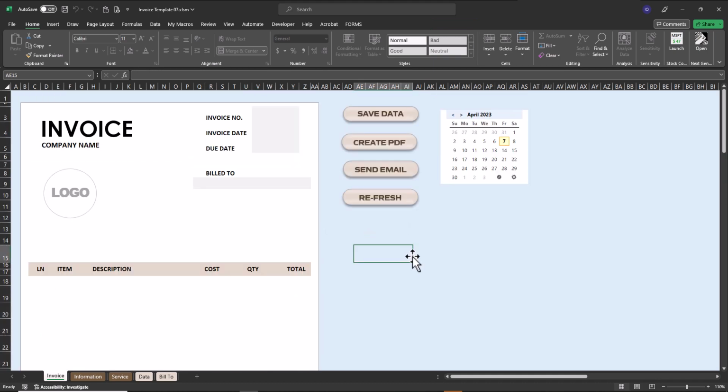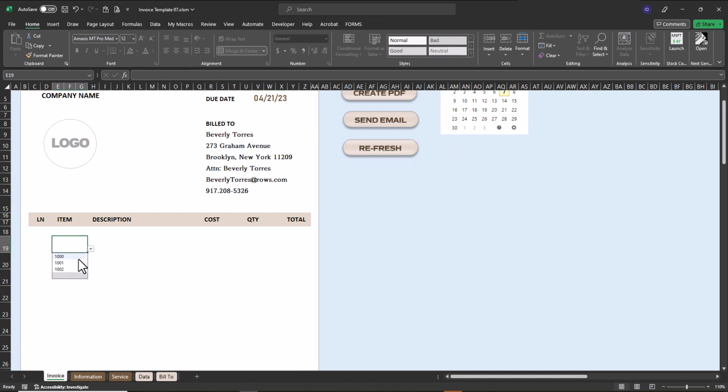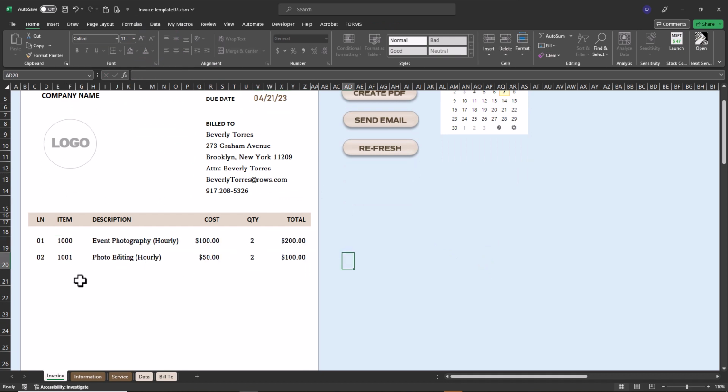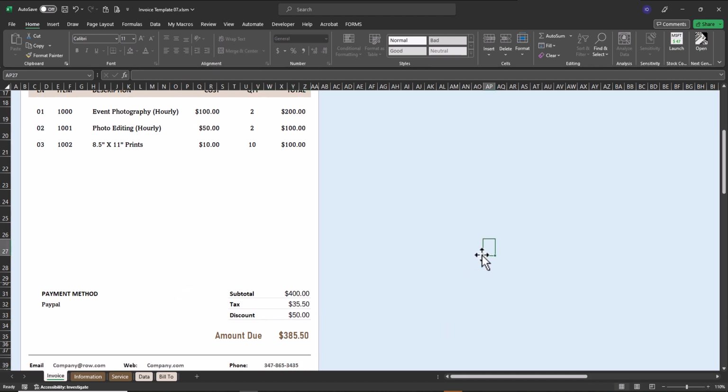This invoice template also automatically adds data to select fields. You can add the bill to information by selecting the person or company name. If you enter the item number, you get the service and cost. I am using data from a bridal photography service, but you can easily change the data to reflect the services that you offer. There's also a discount option. If you want to give a discount to some accounts, you can do so discreetly.